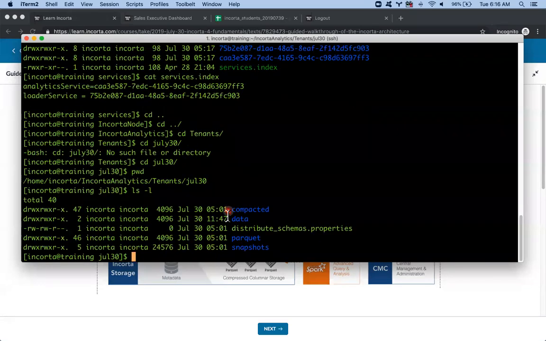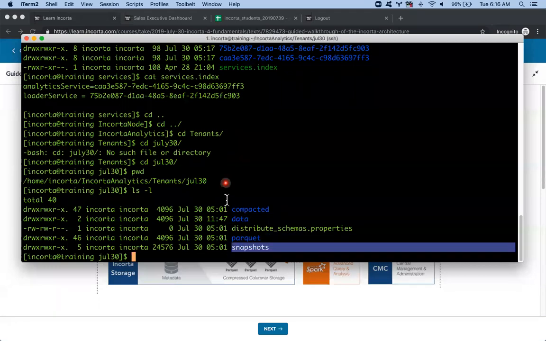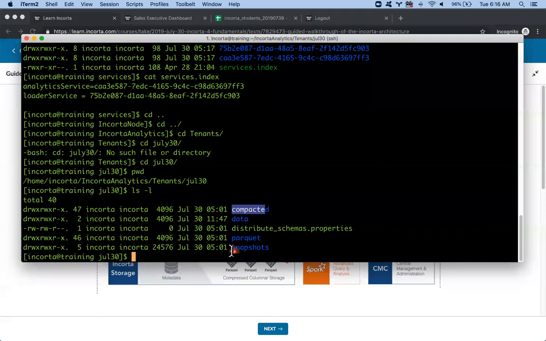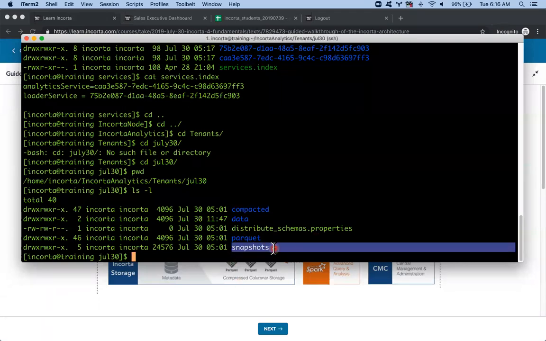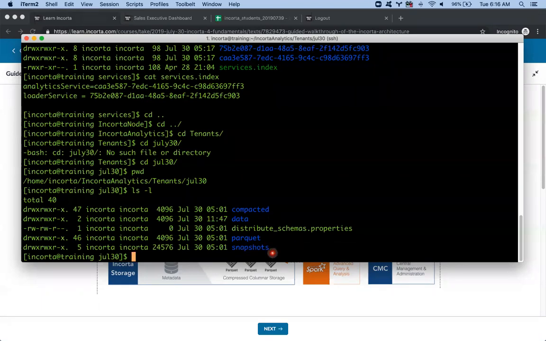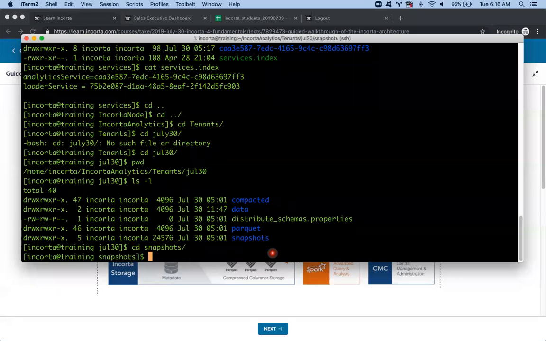In that folder, I have data, Parquet, and snapshots. We'll talk about compact later, but these snapshot folders in particular are representative of my direct data map persistent disk. All right, so I'm just going to show quickly what that looks like. Snapshot. Now, we have a ton of snapshot files that are available here.